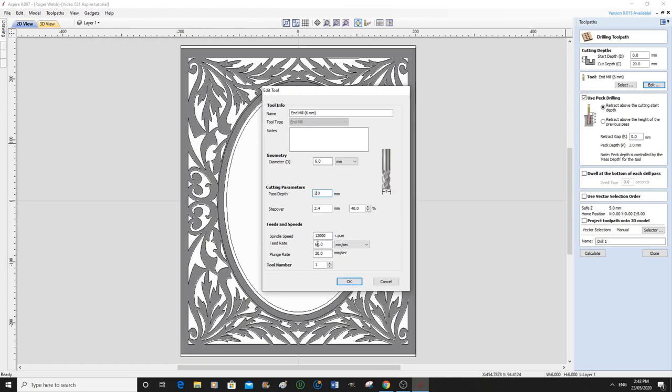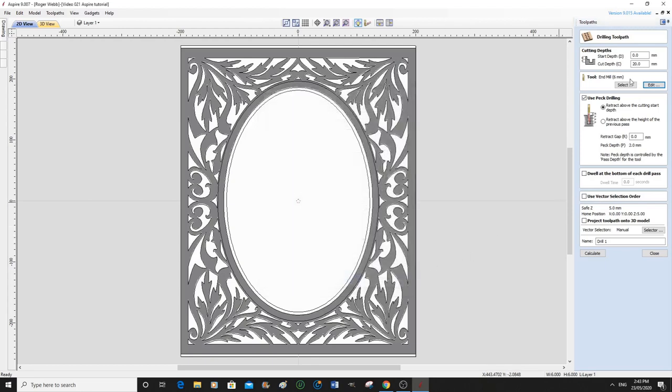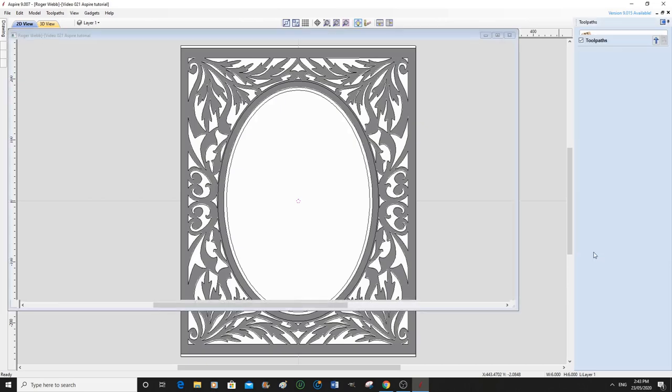Feed rate. Well, actually not worried about the feed rate. Plunge rate we are worried about. I'm going to say 5 millimeters a second. That's about quarter of an inch, or just under quarter of an inch. So we're going to okay that. So we're going to use peck drilling. Not worried about the dwell. Let's see, let's calculate this, see what happens.